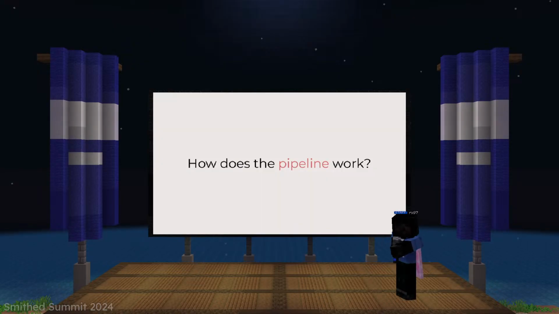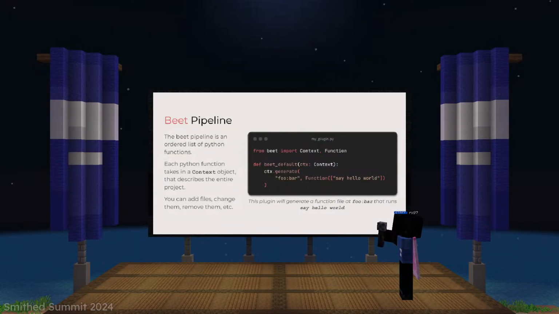Well, how does this pipeline work? We know it's Python code, but how does Beet actually go through this pipeline? Let's just go through that example in more detail, step by step, and see what's going on here. The first thing is how the Python functions, Python plugins for the Beet plugins work.